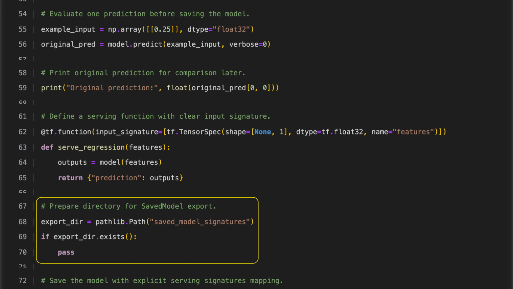We begin by setting up a directory where the saved model will be exported. Using a path object, we point to a folder named for storing the model signatures. We then check whether this folder already exists, and if it does, we leave it as is. This simple setup step ensures there is a dedicated location ready for saving the model later in the script.